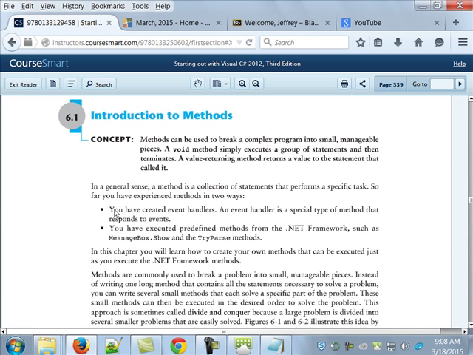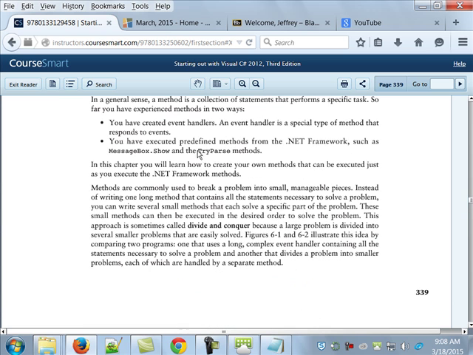And the author mentions, we've used these already. You've been using event handlers, but you've been putting all the code directly in your event handler. That's going to change starting in this chapter. All right, we've used some built-in methods like messagebox.show and try-parse. As we're going on, we're writing more and more of our own methods.